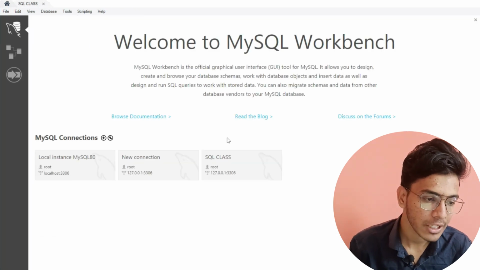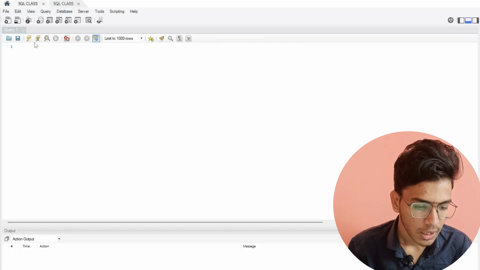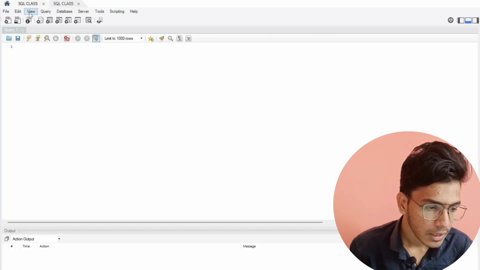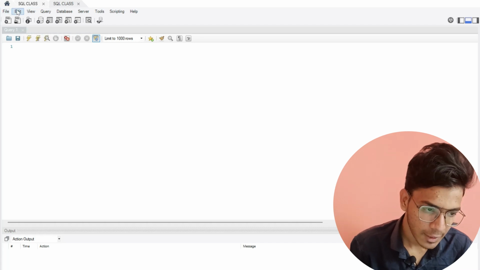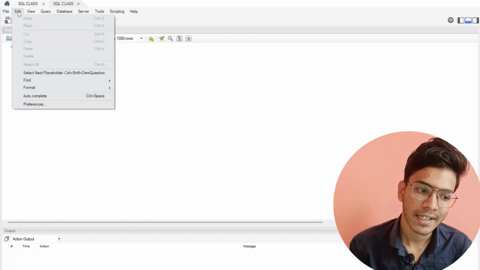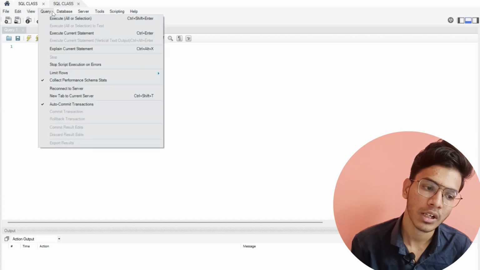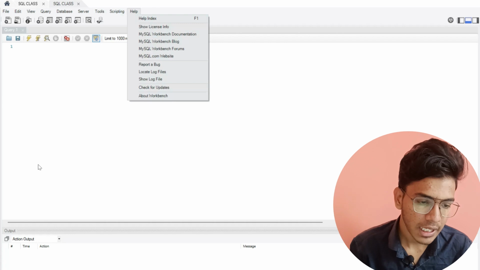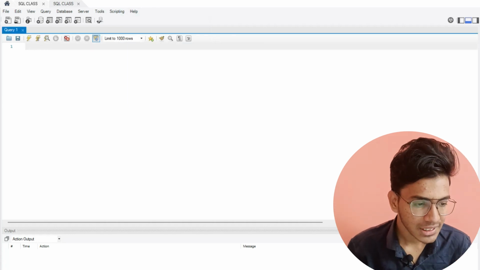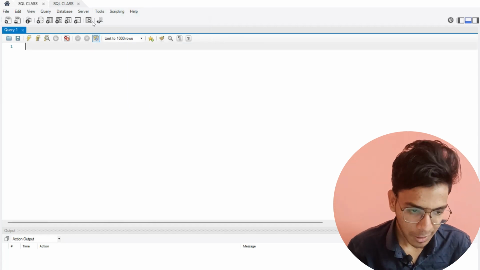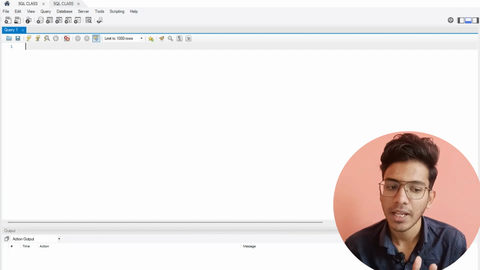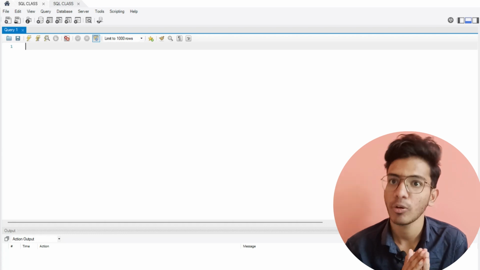Here you will be having different options like query, and if I select here, you can see your file data. You can click on file, new model, edit file, all this sort of things, server tools, scripting, all this. And this is the blank place where our cursor is right now. This is the place where we write our SQL commands.